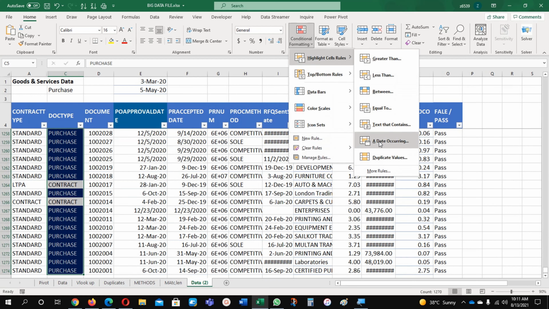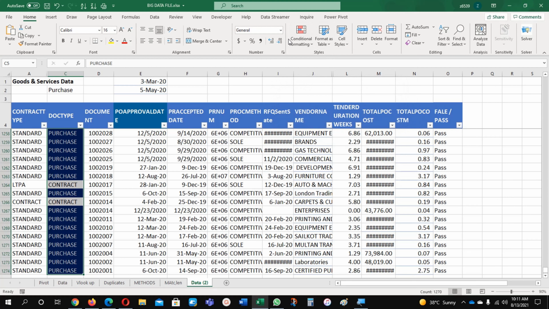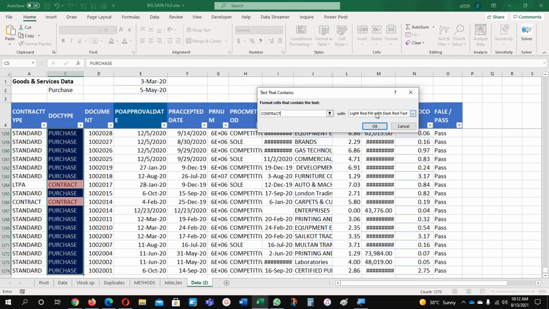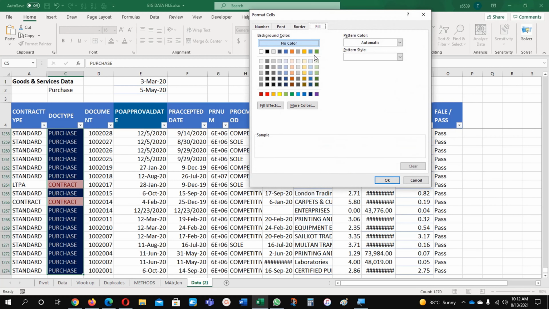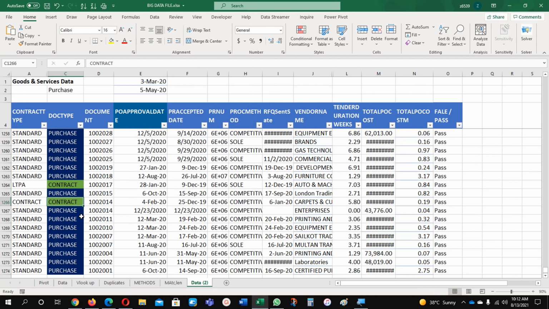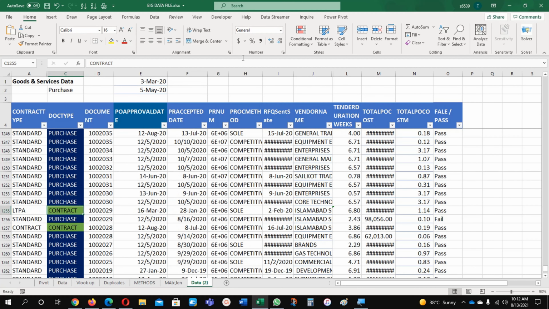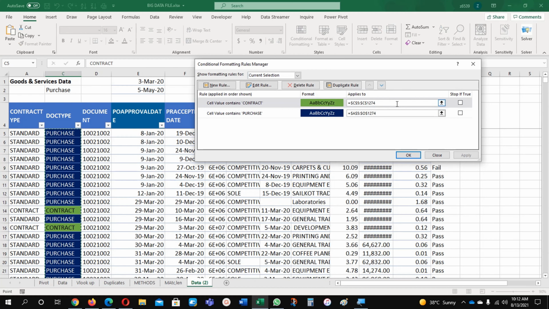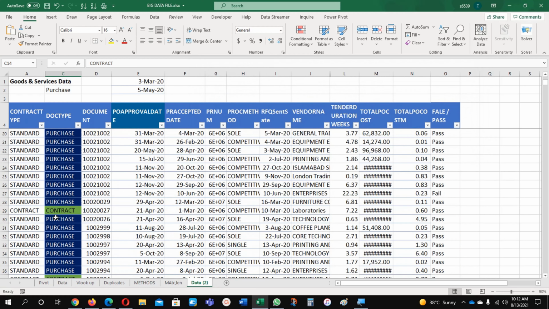I think we are missing something. Conditional formatting, text that contains contract, green color, okay, and you can see it now. Here, manage rule, okay, okay. Okay, so this is the rule, you can see it now.